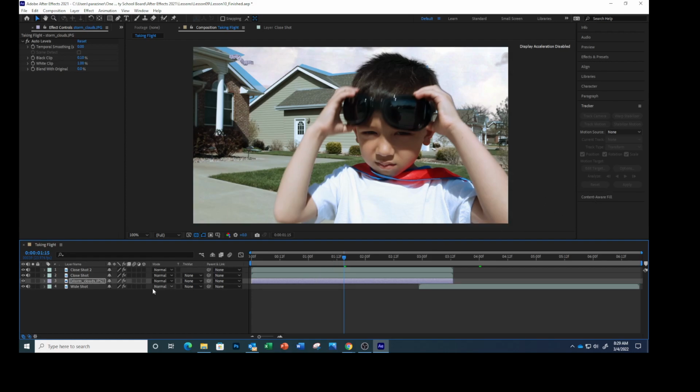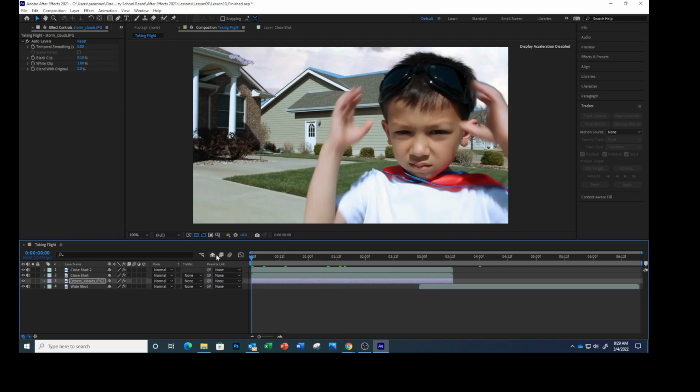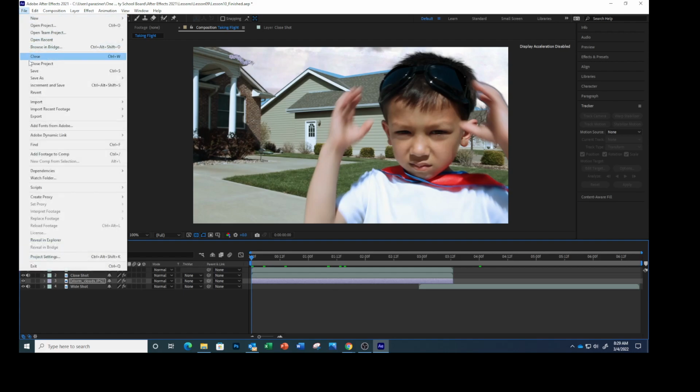And then press A to hide those layers again. Let's click File and Save.